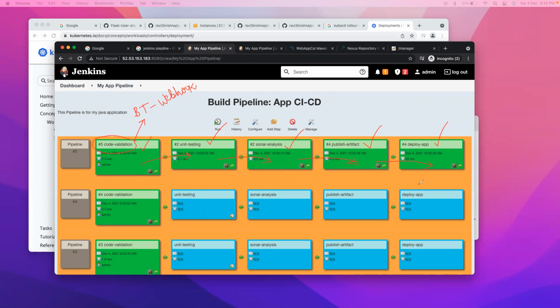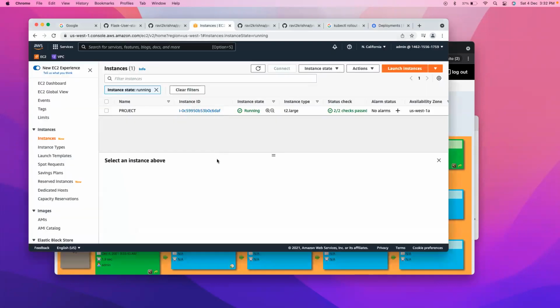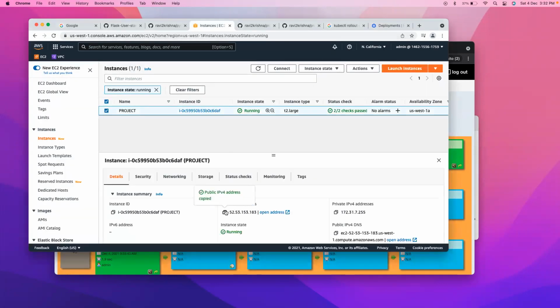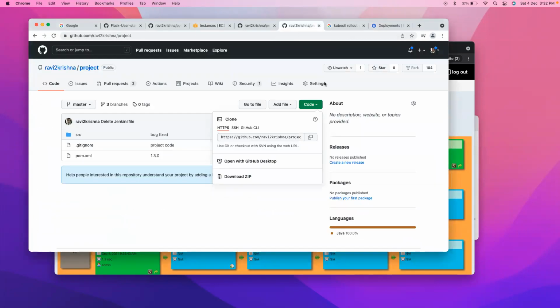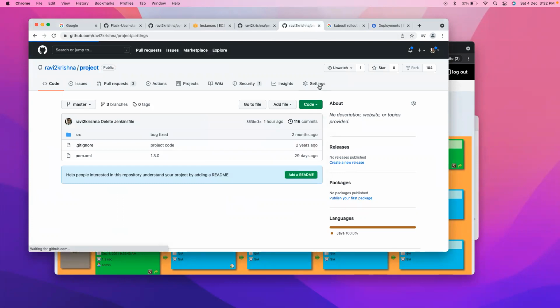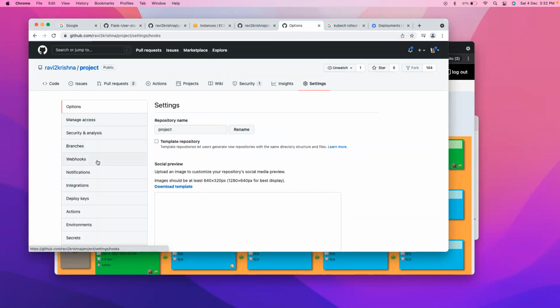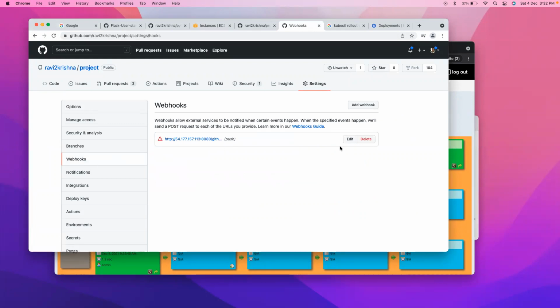Right, let's check that too. So now I'll add a webhook trigger, and we already know how to work with webhook triggers, right? I'm just going to first copy my Jenkins URL. Now I'll get into my project settings, and there is an option called webhooks. Most probably it might have some webhook. Yeah, we will delete this old one.